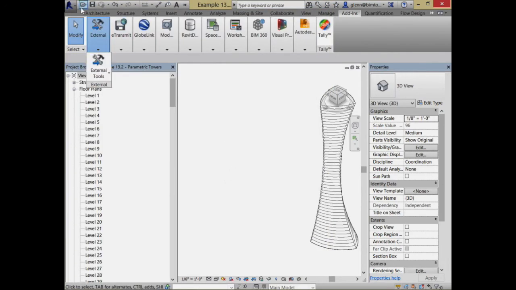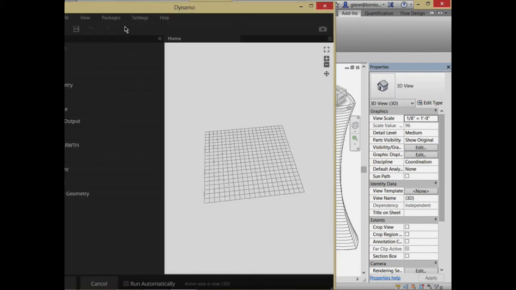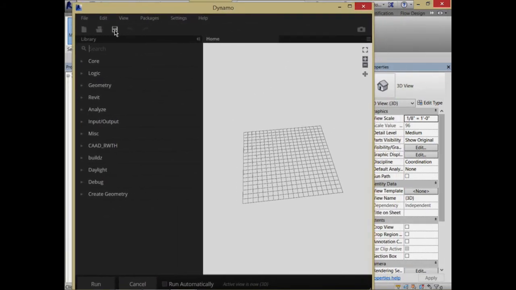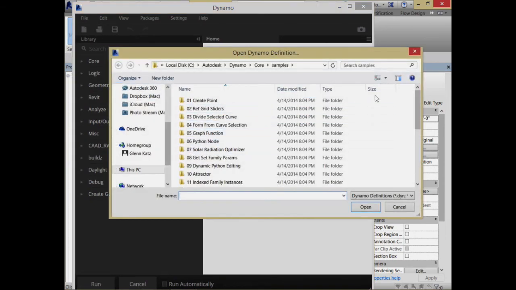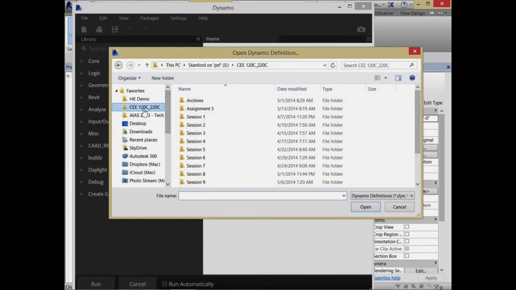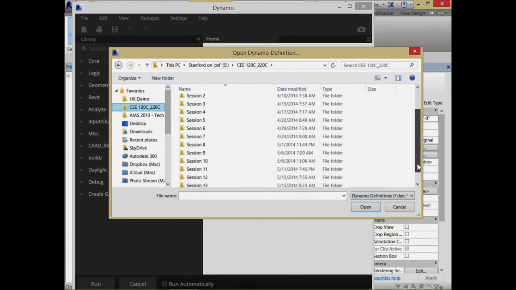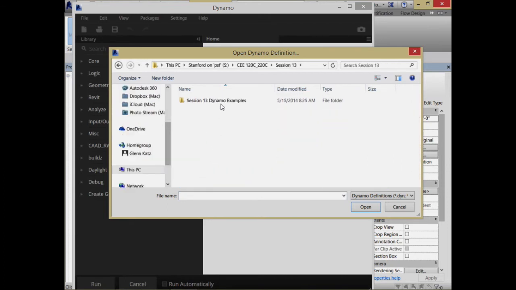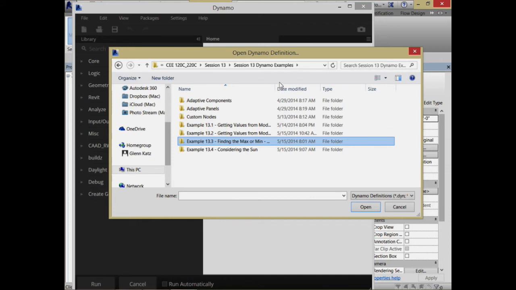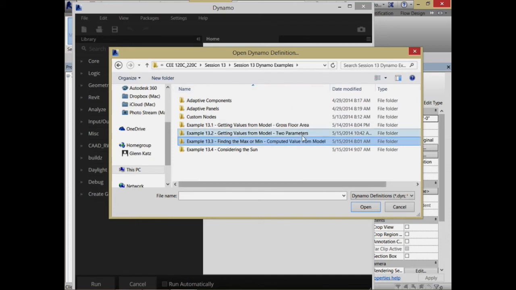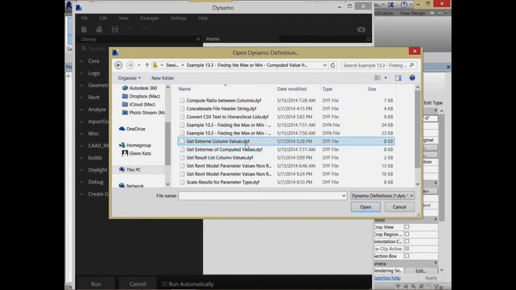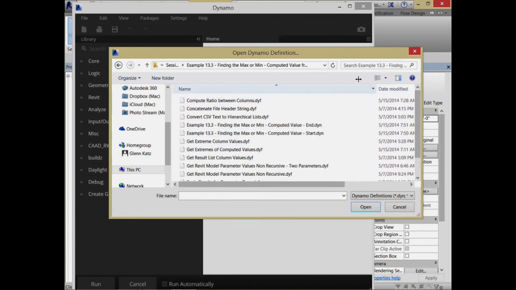If you open up the third example, come back over here to 13.3. You'll see we actually put that together for you. In 13.3, we're basically finding the maximum and minimum of a computed model. Let's show you what the endpoint looks like, and then we can go back and take a look at it.